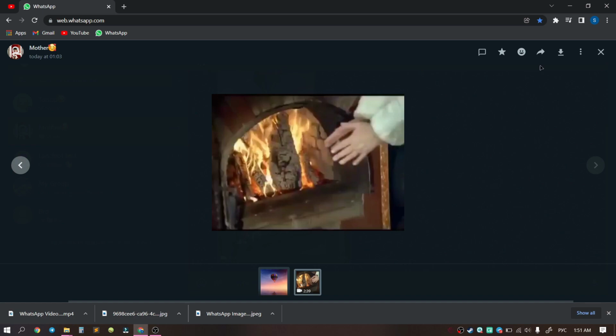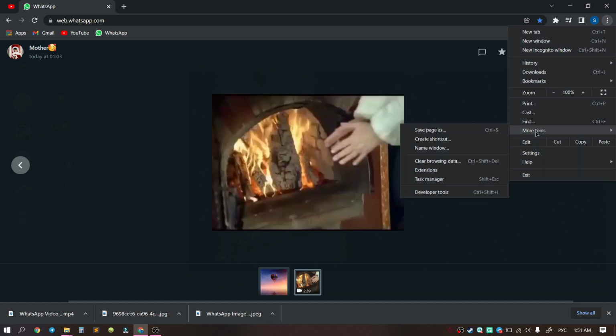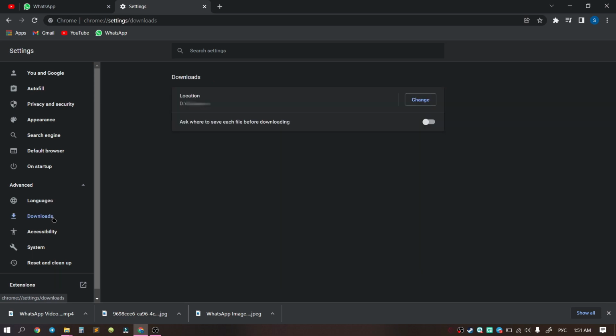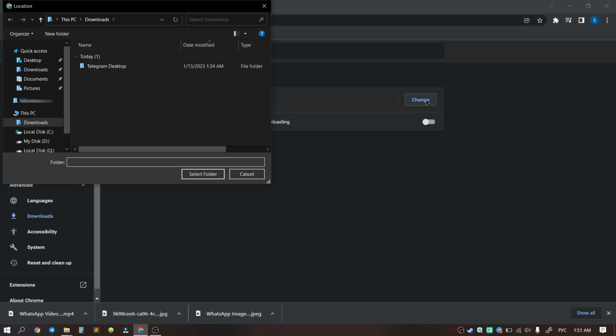We need to click on three dots in the upper right corner in the Chrome browser. If you have a different browser, then you will need to find the path to the settings, which I will show you using the Chrome browser as an example. Click on Settings, Advanced, Downloads, and Change. Here, we change the download location for the entire browser.